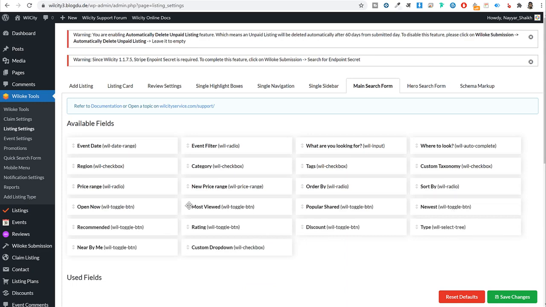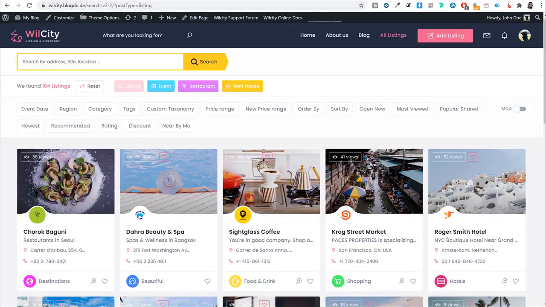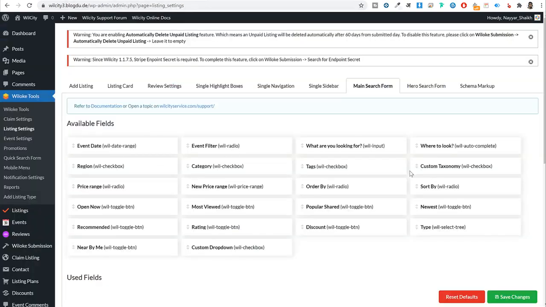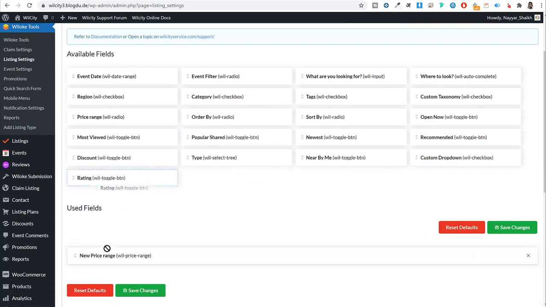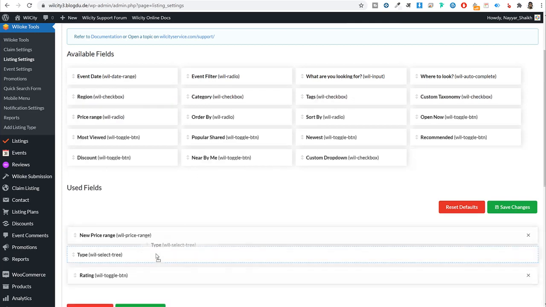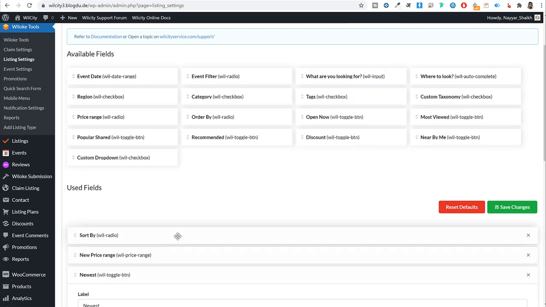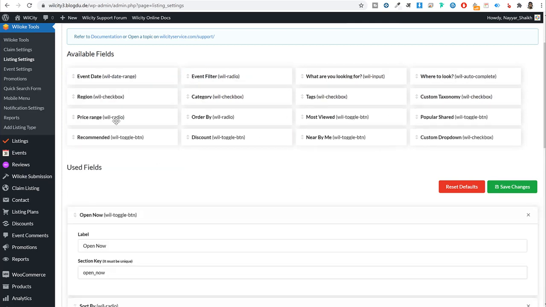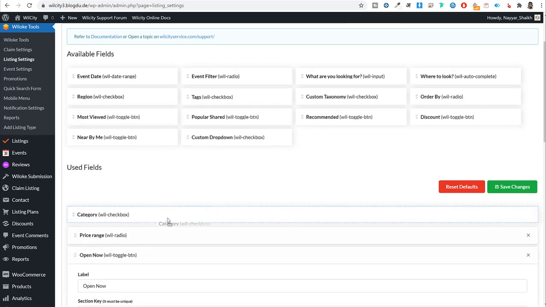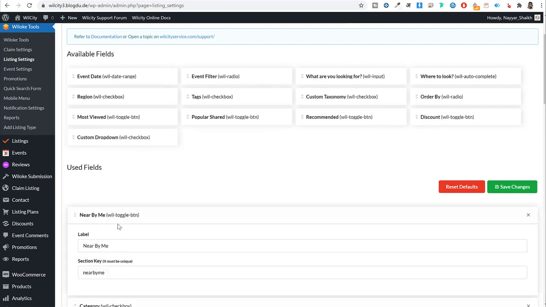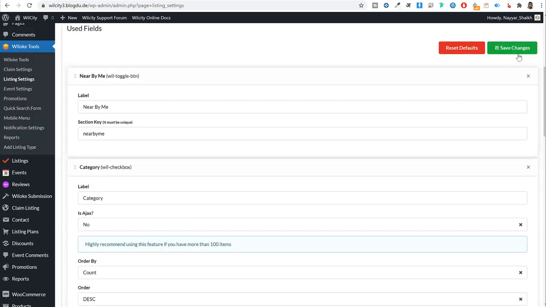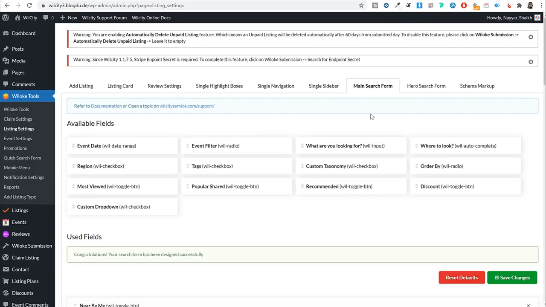Tags, sort by, newest. If you want to add anything over here, or delete, maybe you don't want this many options. If you want only three or four options, you can have that, and the rest you can just delete. So for example, I want new price range. I'll bring it over here. Then rating, then type, then newest, sort by. Okay. Open now, this is also useful. Price range is useful. Category is useful, and maybe nearby me, this is useful. So maybe I want only this much, so I can select this and click on save changes. Again, if you want to add more or less, you can do that.